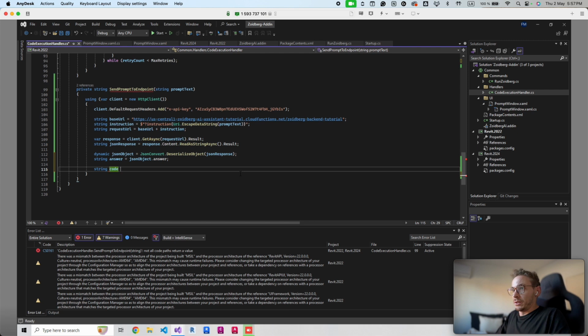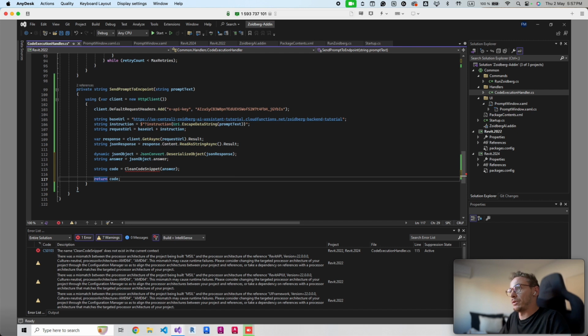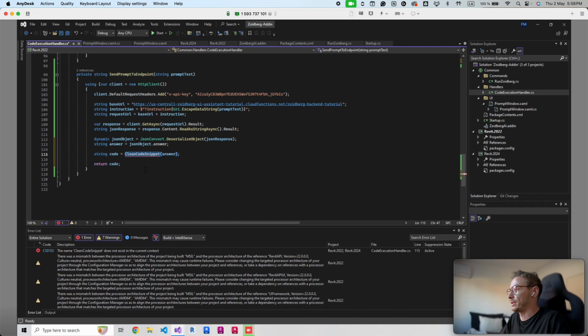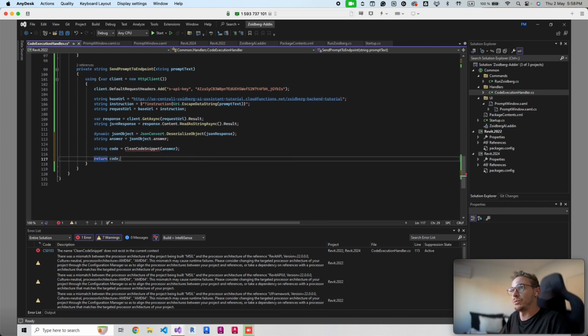Actually, we are gonna say string code equals clean code snippet, and we're gonna pass it our answer and return code. So this method here takes care of the request, getting the answer, and then passing this to a clean code snippet method that we're gonna implement in a second, and then returning the clean code ready to run in Revit.